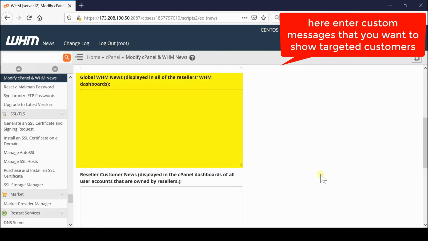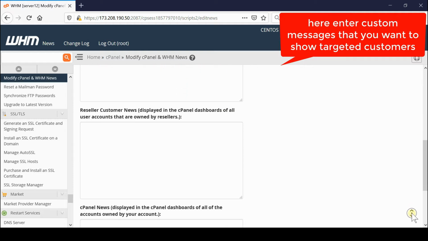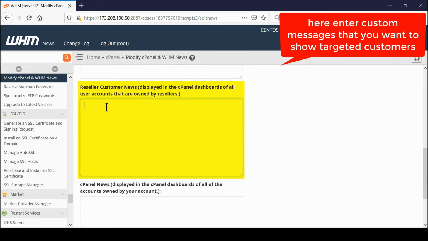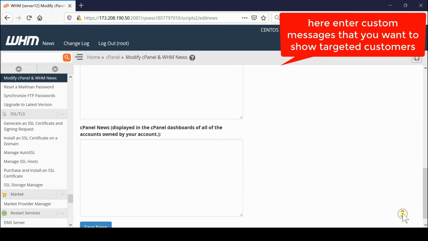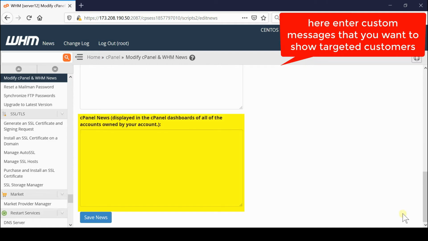Under the Global WHM News section, you will be able to display the information which is only meant for WHM resellers. This information will only be displayed for WHM users. Similarly, you will also find Reseller Customer News. This feature is meant for those people who are cPanel account holders under someone's reseller. Reseller Customers News will be displayed in the cPanel dashboards of all your user accounts that are owned by resellers. That means cPanels of your resellers. So, this box is only meant for those people who are hosted directly under your WHM.